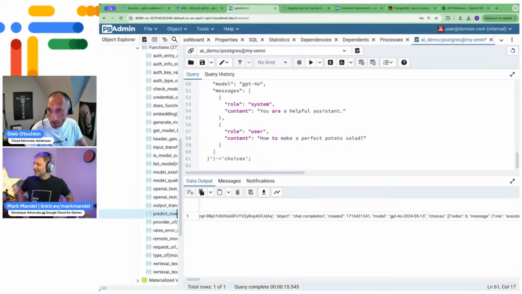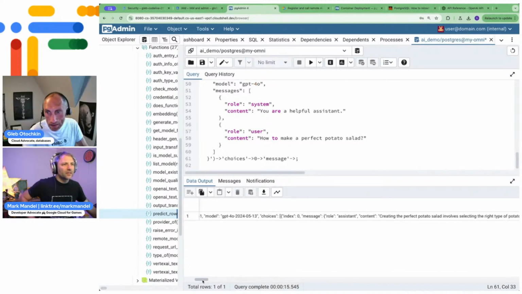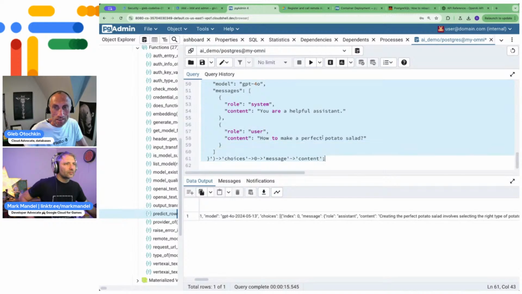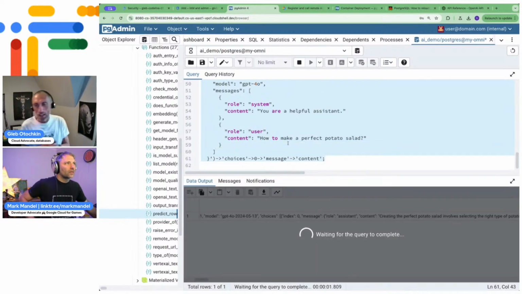Choices. Then we are going to put 0, and it is going to be a message. Let's try not to see what's there. Content. There we go. Okay, cool. All right. Let's run it and see if it provides us a recipe for a potato salad.